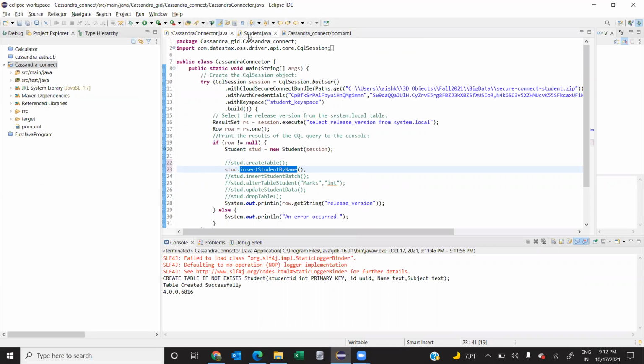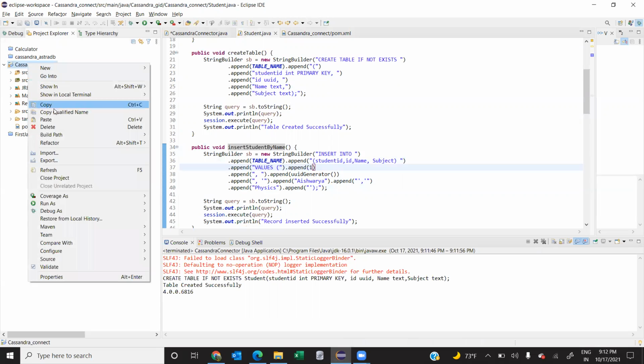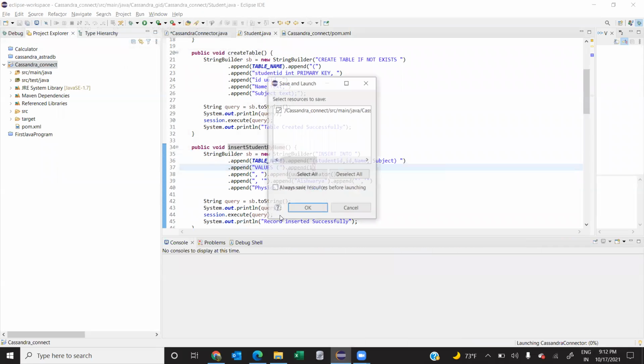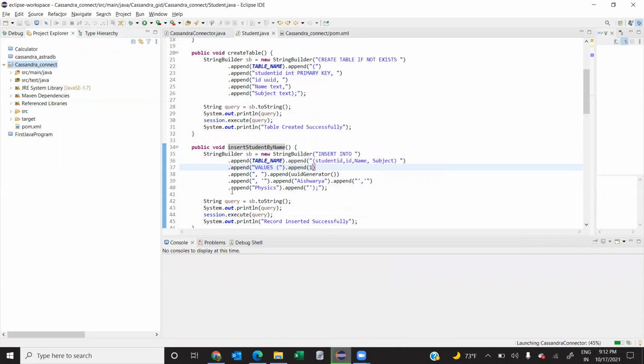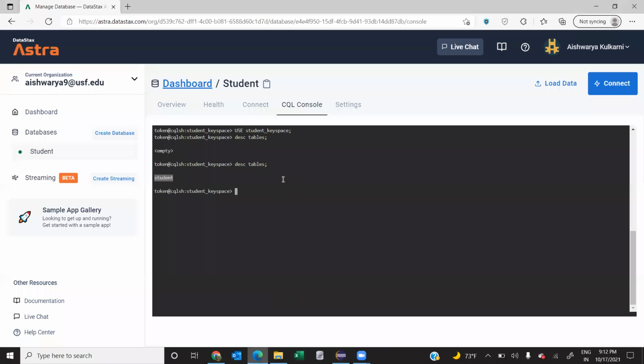So I'm inserting a student by name. In this, I'm inserting the student with its name, subject, and its ID. Now let me run this program again. The record is inserted successfully. Now let us check that. I could see the record. So yes, you could see the record is inserted successfully.